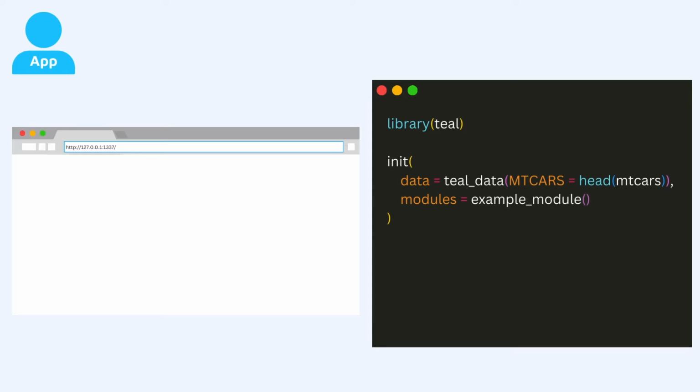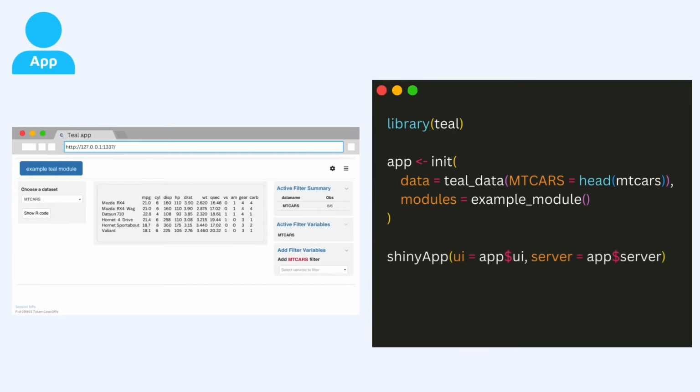Now let's see how we can build a Teal app. We start by calling the library Teal. Note that this also attaches the Teal helper packages, Teal code, Teal data, and Teal slice in your R session. Now we call the init function from Teal, which takes two required arguments, data and modules. Once we provide valid data and modules into init, it will return a list of Shiny UI and server objects, which can be passed into the Shiny app function to create our desired Teal app.